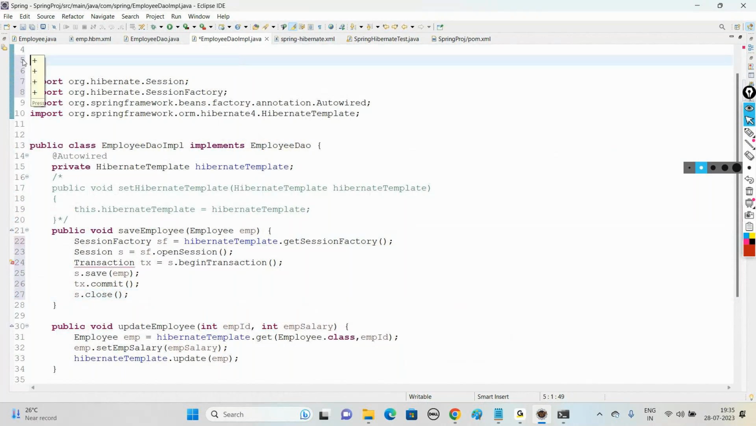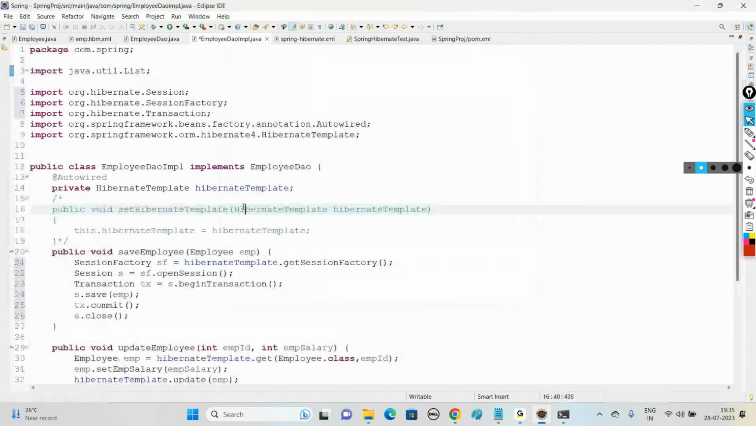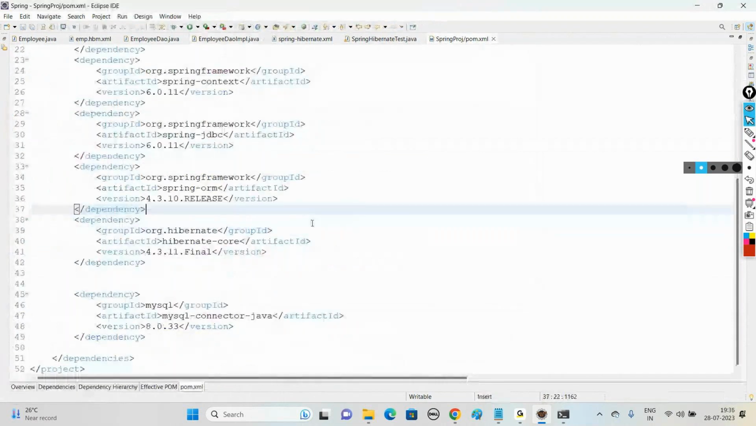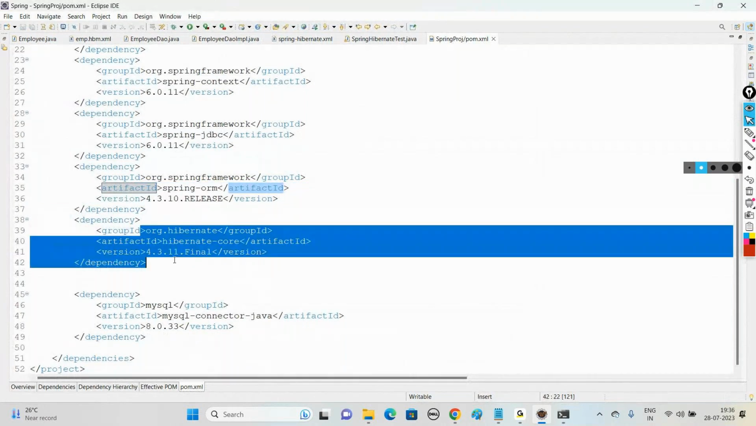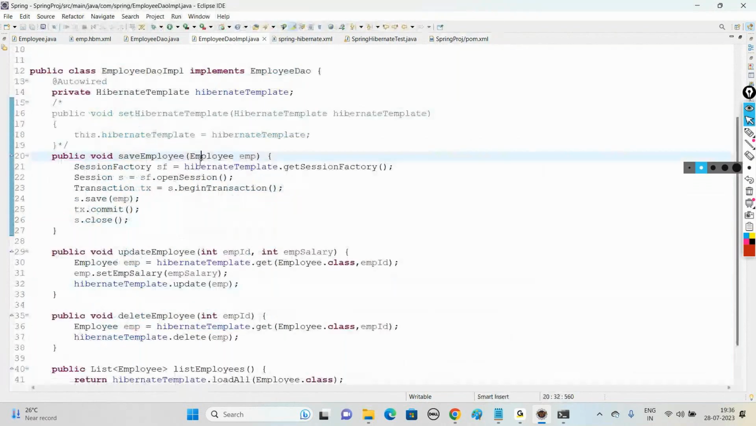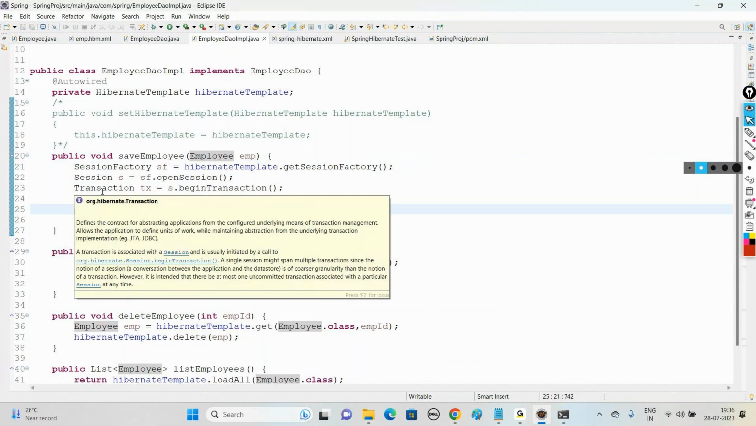Import the package for transaction, that is org.hibernate.transaction. Okay, so what changes I've done: I've just changed the version numbers here. I've taken the Spring 4 version and Hibernate 4 version, and in our bean class, here we are getting the session factory, because until you commit the transaction, it's unable to write your data. It's unable to persist your data. That's the reason to go with transaction.